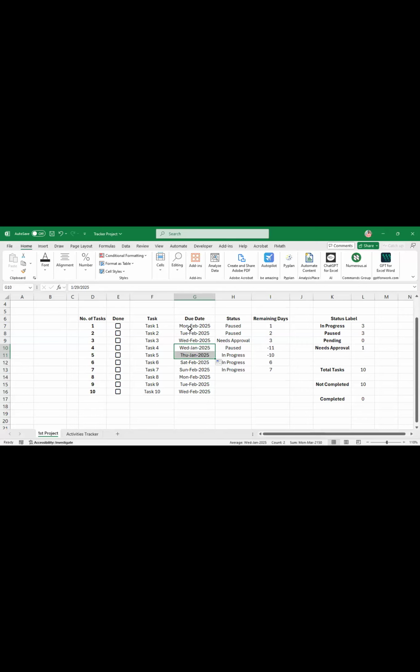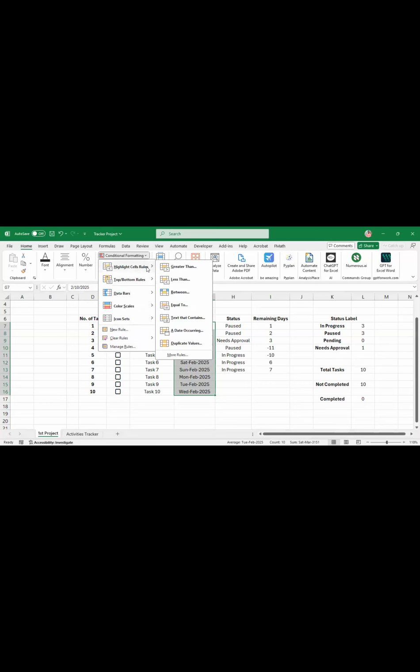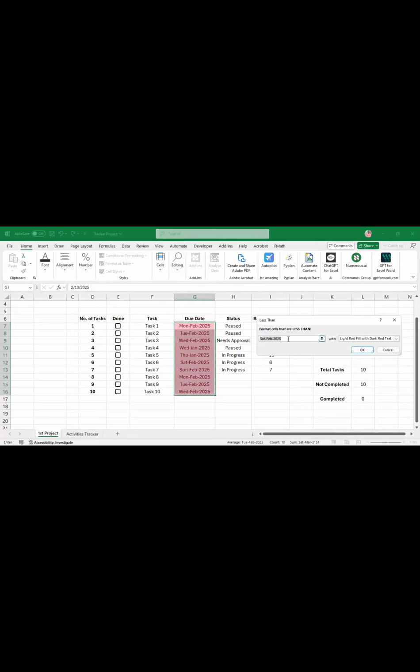Okay, so we are going to highlight the whole due date section here. Then we move on to conditional formatting. So under the highlight cells rules, another drop down menu will come. So we're going to choose less than. Once you select less than, you set it to today.